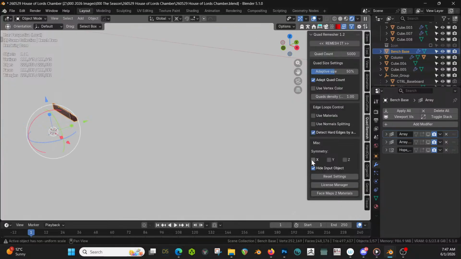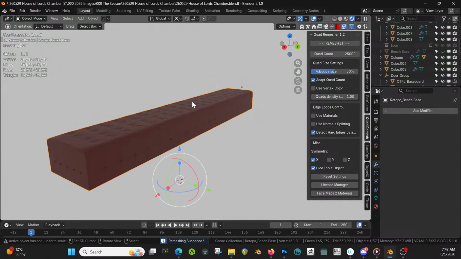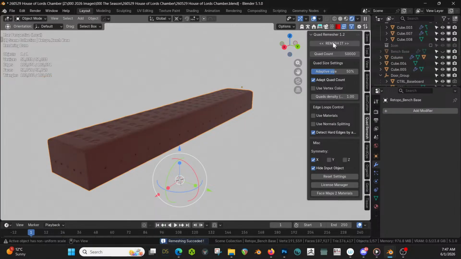Symmetry along the x-axis, yes. Remesh it to 25,000. Let's see, did it work? No. I may have taken it too far already. I know how to do. Undo.